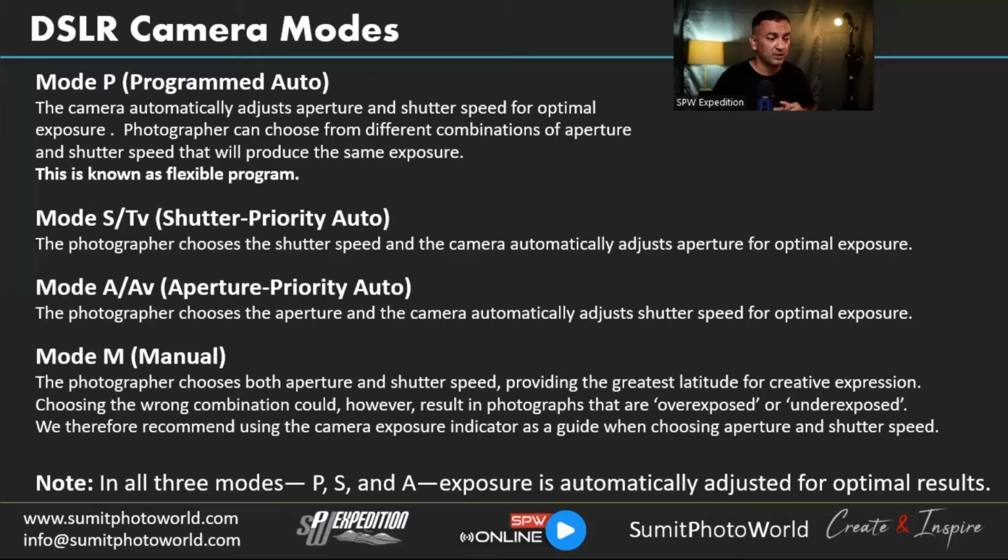Mode S is shutter priority. When we say shutter priority, it means we are prioritizing shutter speed, so we are controlling the shutter speed, and the camera is going to adjust the aperture automatically for optimal exposure. Mode A, as its name suggests, is aperture priority. Again, the camera controls the shutter speed, and in aperture priority we control the aperture on the camera, and it is always giving you optimal exposure, because these are semi modes, and the camera is going to control one part just to make sure you are getting good exposure.